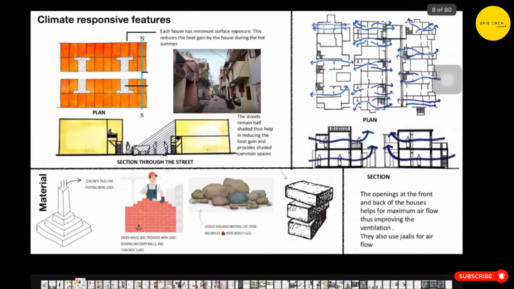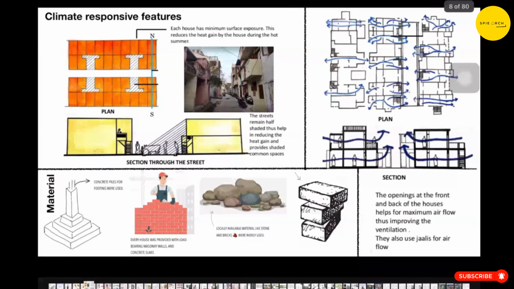Each house has minimum exposure to wall, which helps in reducing heat gain during the summers. The street remains half shaded, which helps to reduce the heat gain and provide shade. The openings at the front and back of the houses help with natural light, ventilation and airflow. Material use: concrete piles for footing. Locally available materials like bricks and stones were widely used. Use of jalis was done in the houses. Next slide.